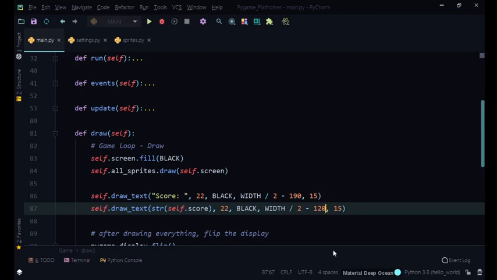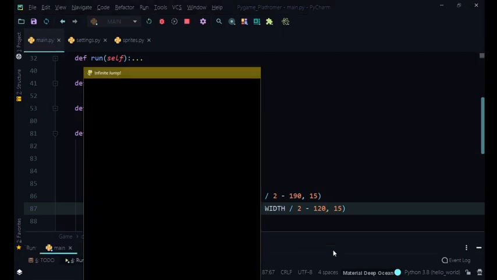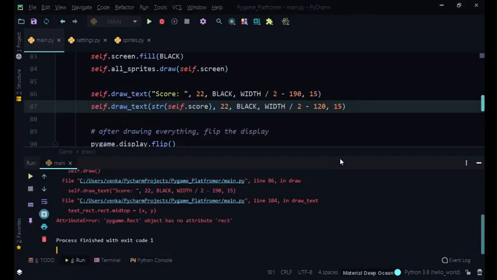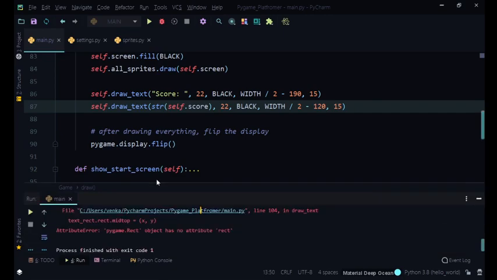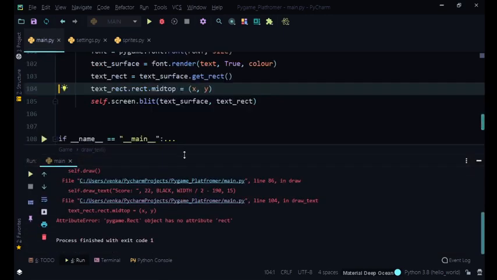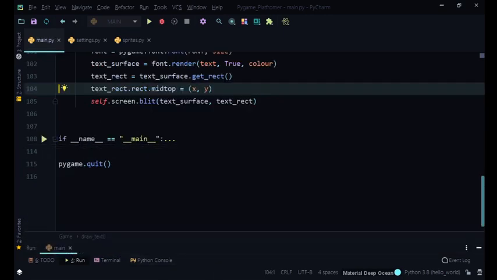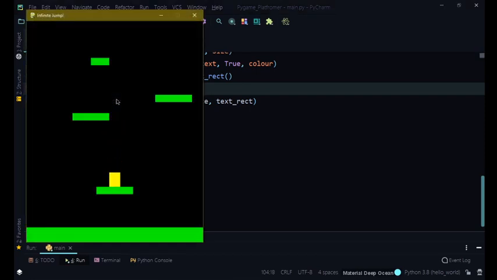So now let's see. That is giving us an error now: Pygame.rect has no attribute rect. So it should be text rect dot mid top. Fine. Right now you cannot see the score because the background is black.